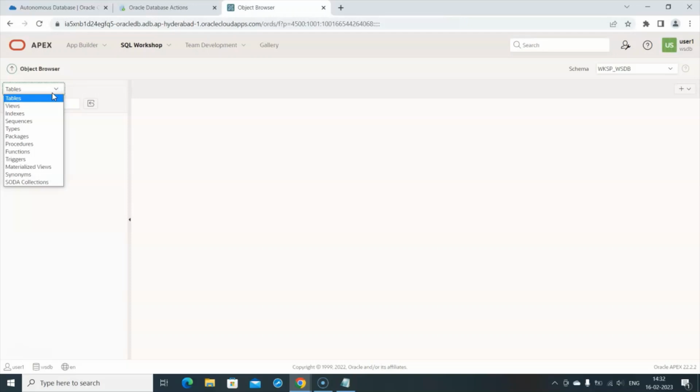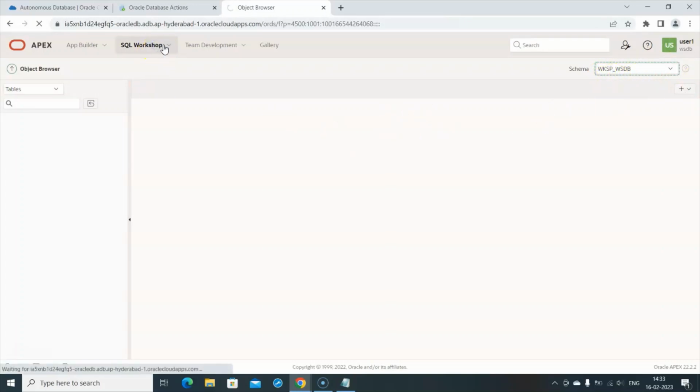If you had created tables, because we are on WKSP WSDB, when you go into the SQL you'll see the WKSP prefix. This is the schema with which user 1 is associated, not any other schema. It is the WKSP WSDB schema. One thing over here is, go to utilities.